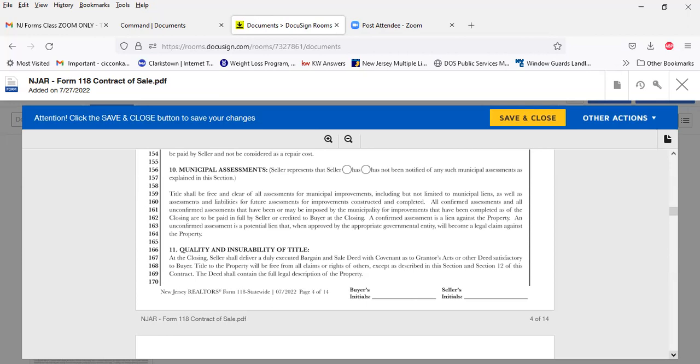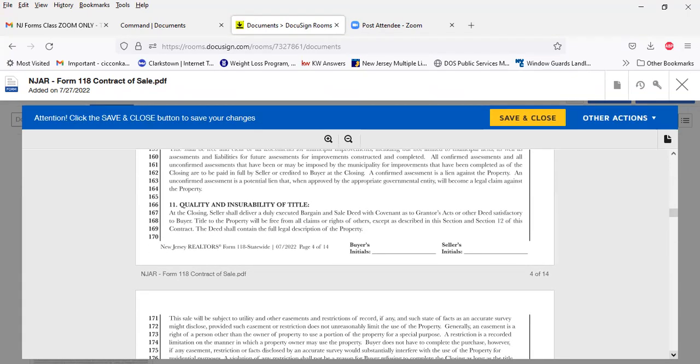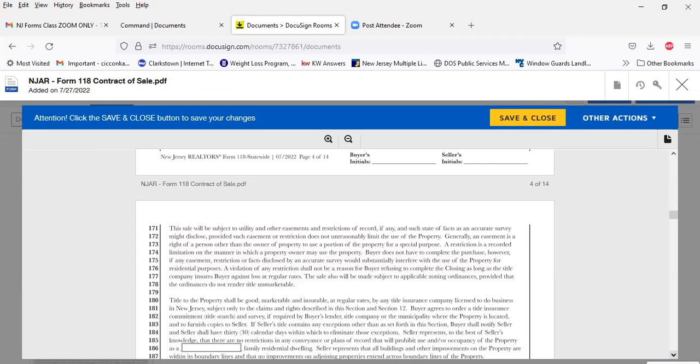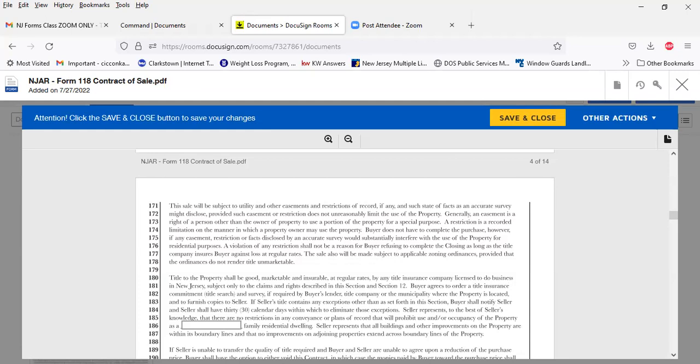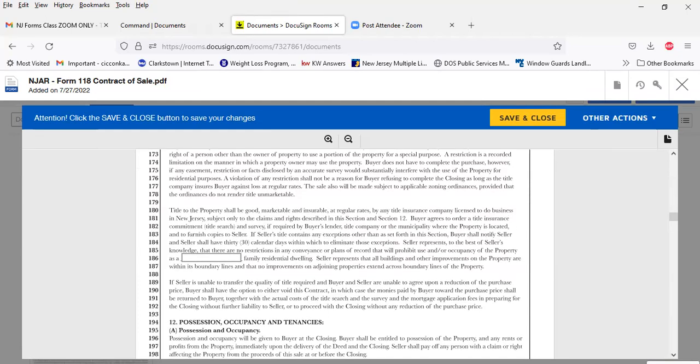The next section, section 11, talks about the quality and insurability of title. Again, this is not really something that we do, but it's in the contract because we're filling out a contract here. The part that we need to fill out is whatever type of home it is. So you would be putting in either single family, commercial property, a 2 to 4 family, a condo, a co-op, whatever the property is.